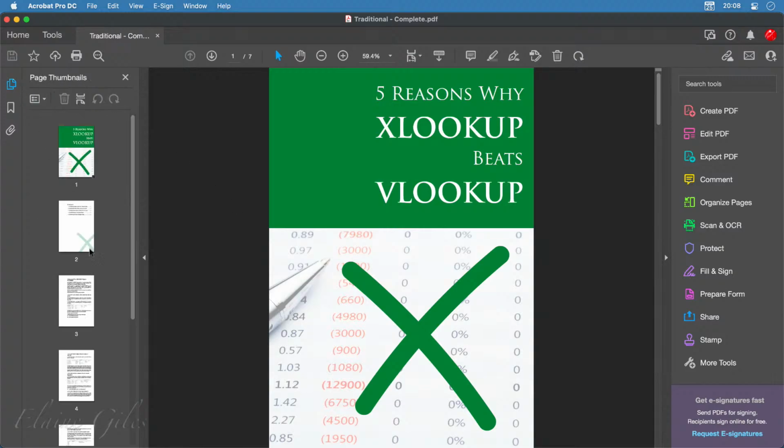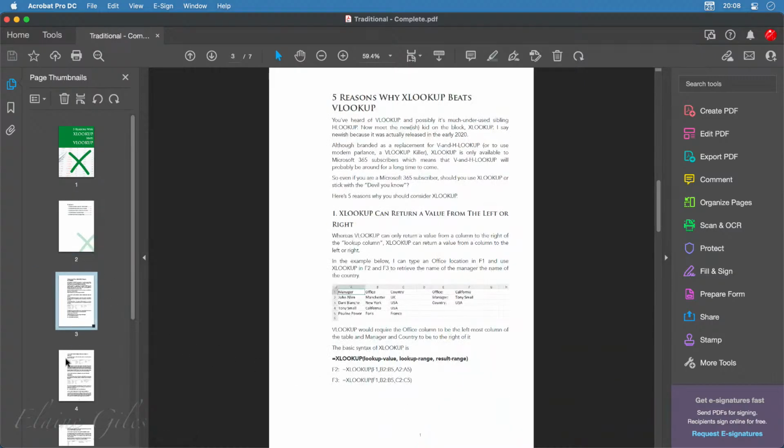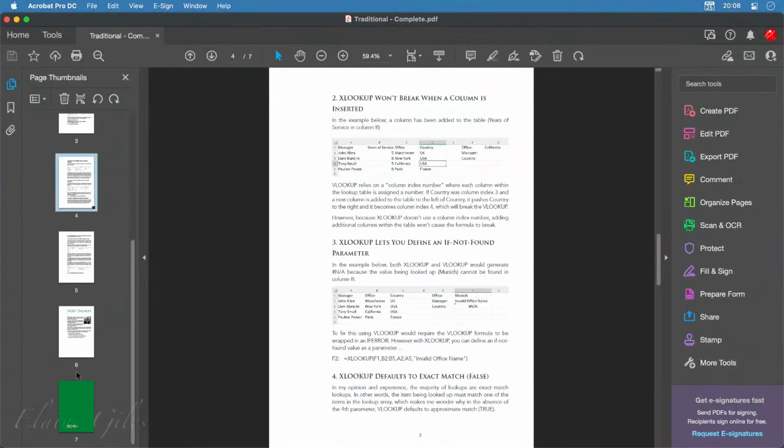So let's go through the pages. That's the first one. I have a table of contents there with something hanging off the end. And the rest of it is quite word heavy. There's lots of words in it, but there's also some pictures in it.